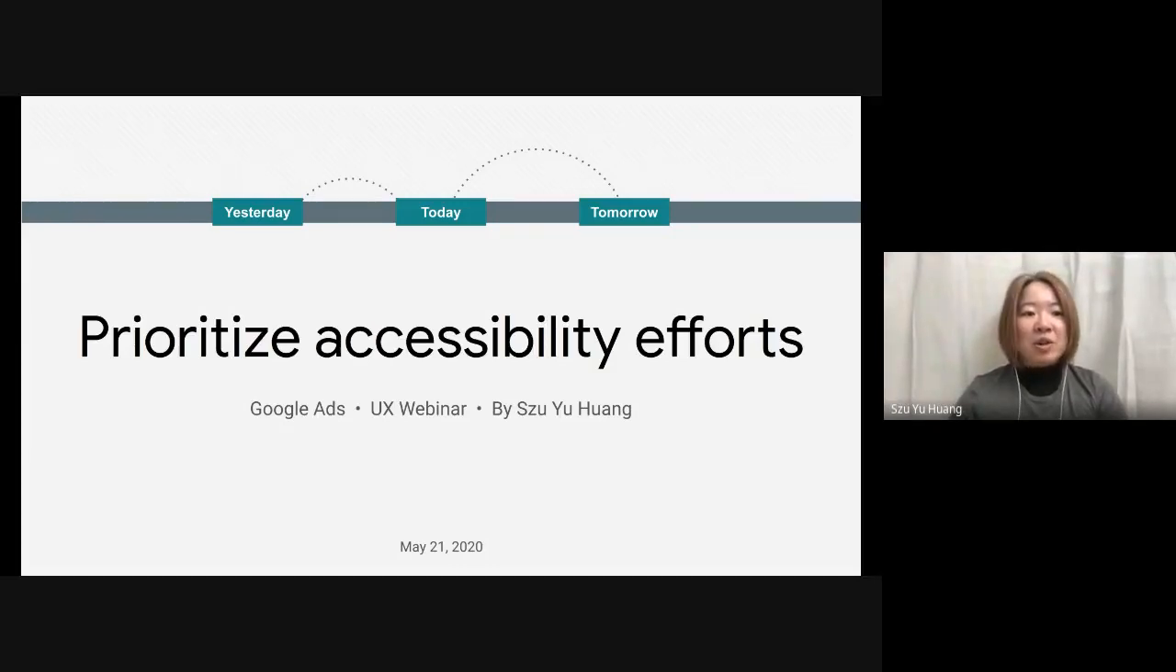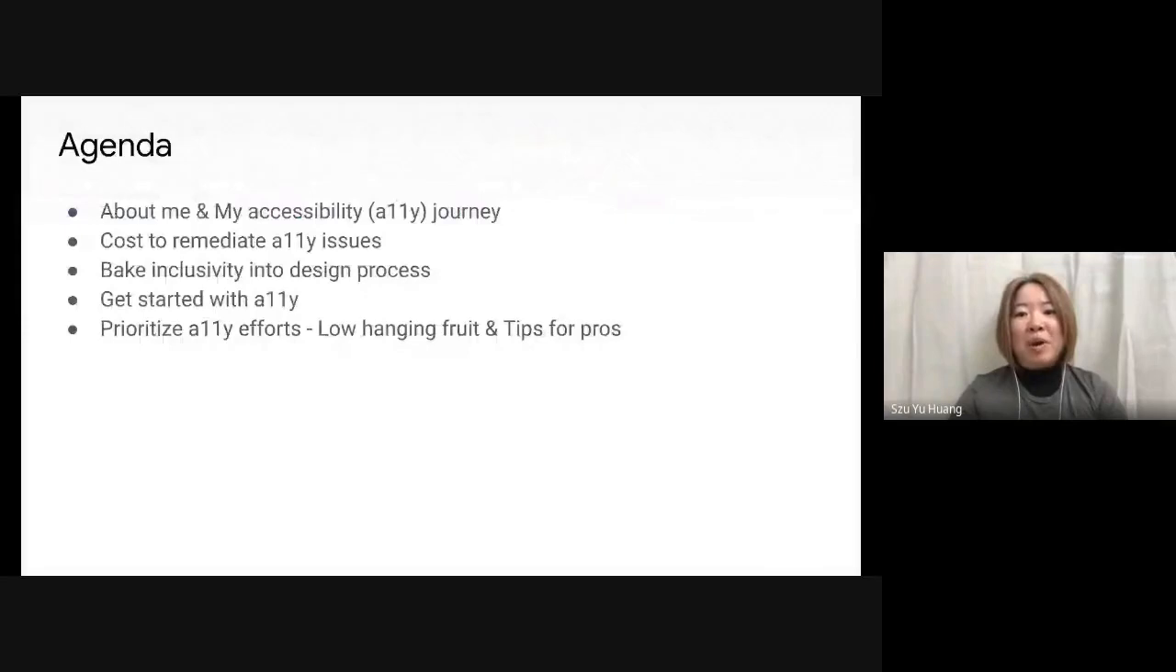Today, we're going to talk about prioritizing accessibility efforts. The agenda will include a little bit about myself, my accessibility journey, and the cost to remediate accessibility issues. Bake inclusivity into the design process, get started with accessibility, and prioritize accessibility efforts. Also, in this section, we will cover some low-hanging fruit and tips for pros.